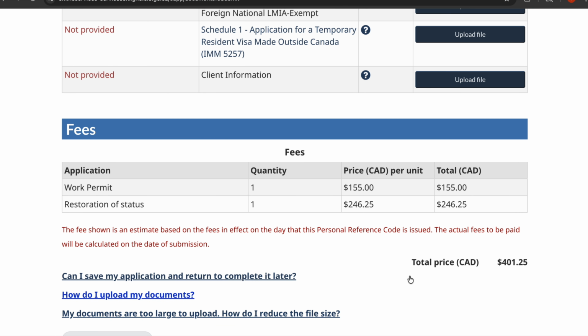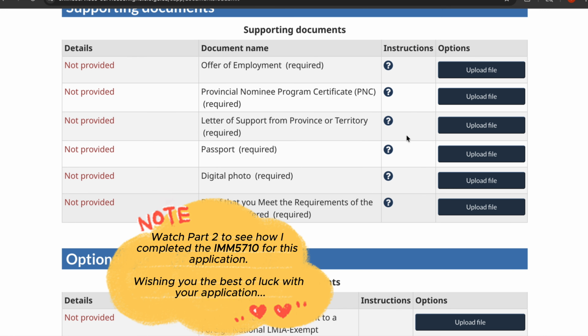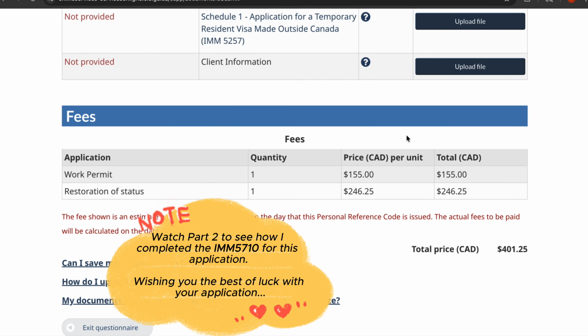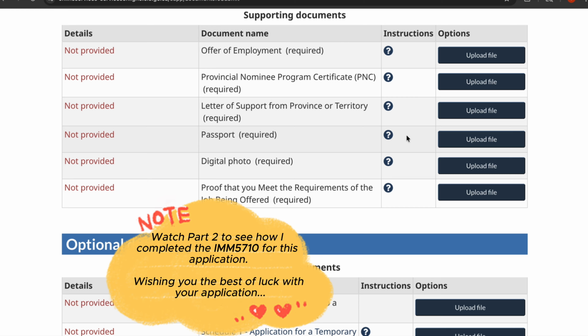And then you can see the fees attached to it. When you upload all of this, you just review your documents properly and then you can submit. So that brings us to the end of part one.